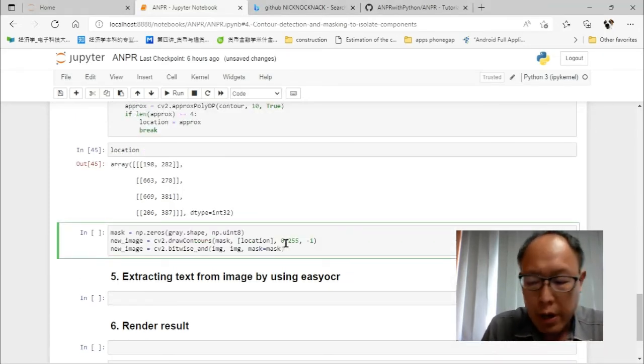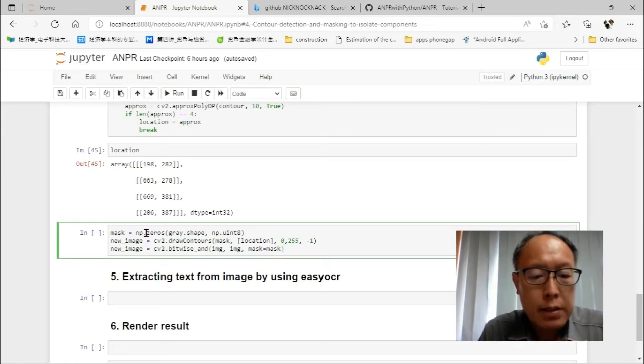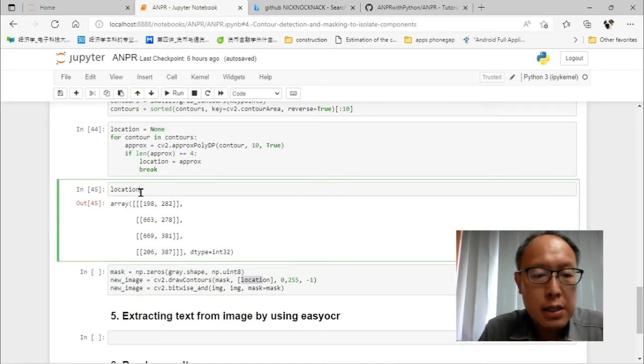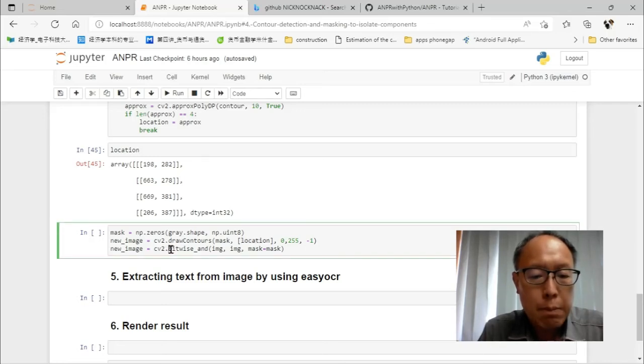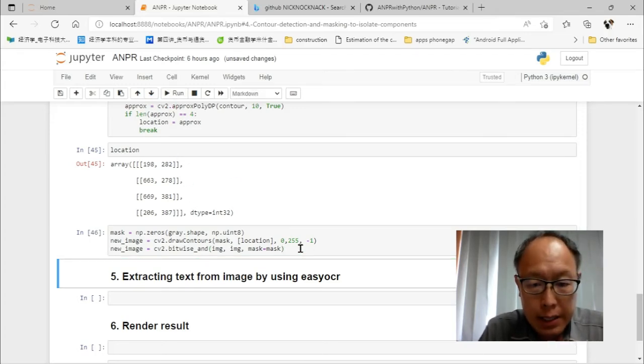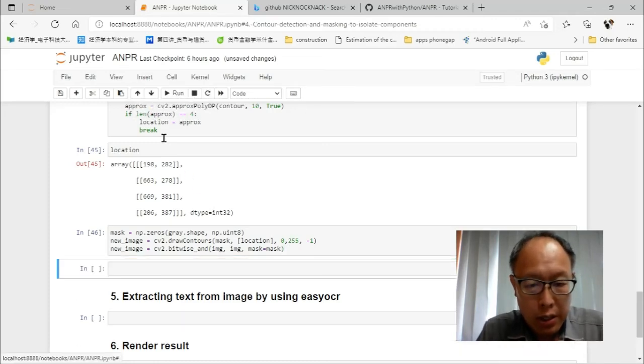Okay, next I will explain 3 more command lines. The first line is using the numpy library to create a mask of the number plate with the same shape. Okay, and then the second line is to draw the contour at the location here, and then the third line is actually to draw the overlay on the mask of the original image, by using bitwise. Okay, run. Okay, nothing happened, no error, and then insert shell below.